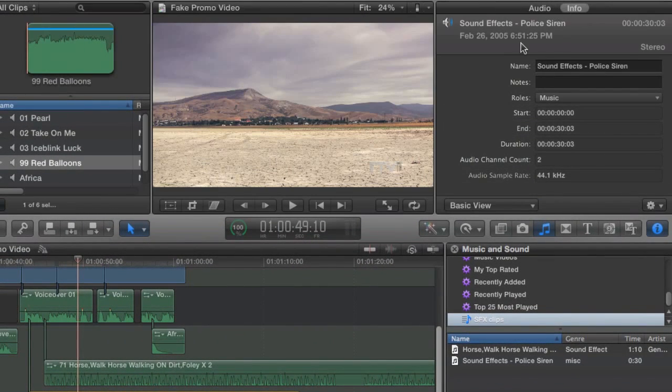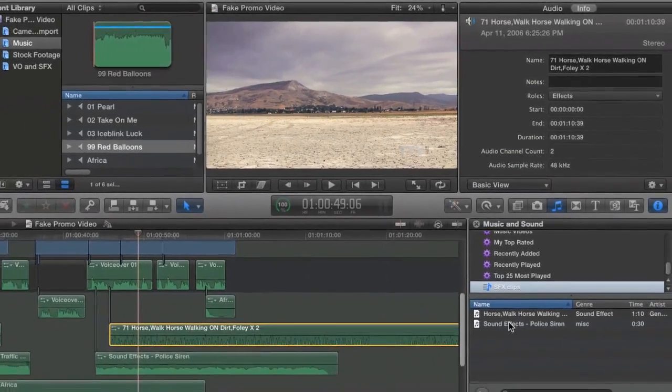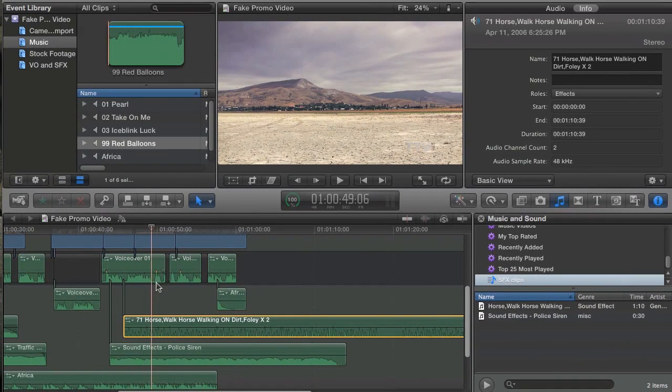Here in the Info tab of the inspector, you can see the role it is assigned, and it says it's assigned the role of music. And of course that's wrong, it's a sound effect. If I select the horse walking sound effect, under the roles, it's correctly identified as an effect. Now what's the difference between these two? I'm going to go into iTunes to find out.